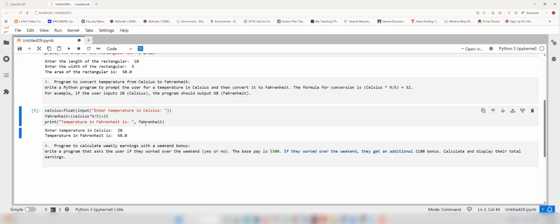Now the last question is weekly earnings and weekend bonus. So we're going to write a program to calculate weekly earnings with a weekend bonus. So first we are going to ask the user if they work over the weekend, and the answer could be yes or no. And the base pay is $300. If they work over the weekend, they get an additional $100 bonus. And we are going to calculate and display their earnings.